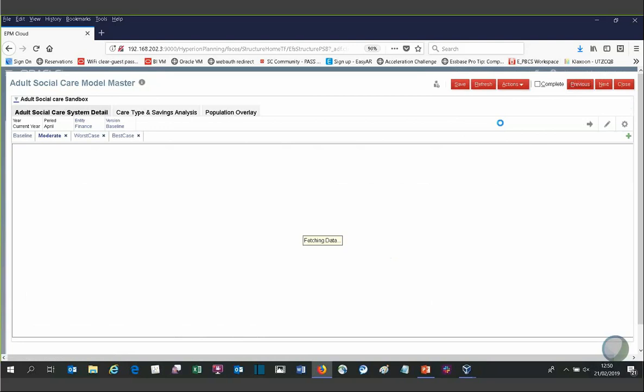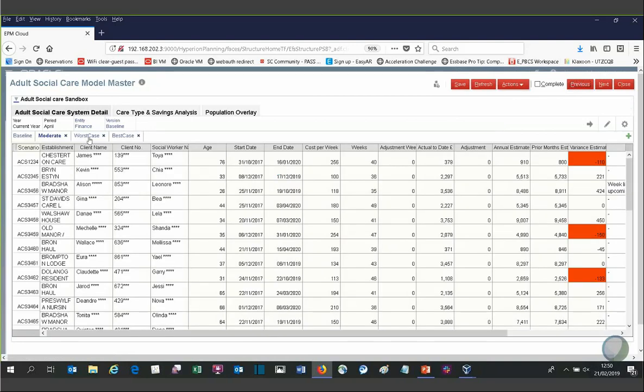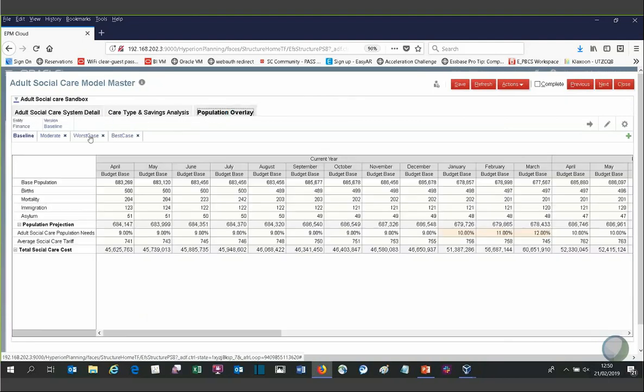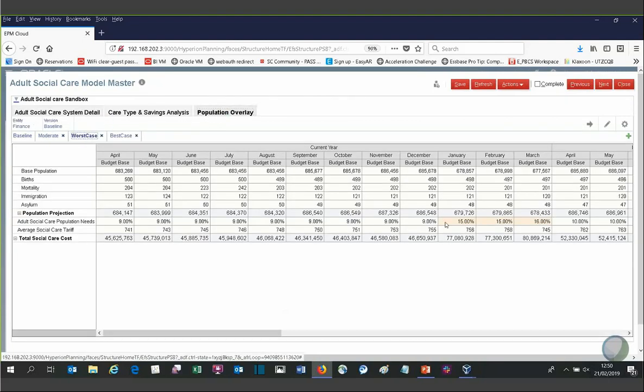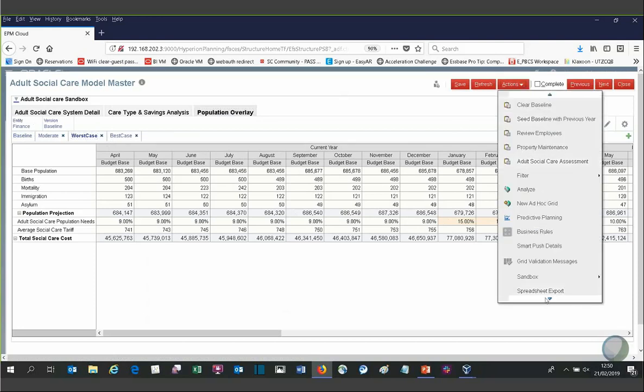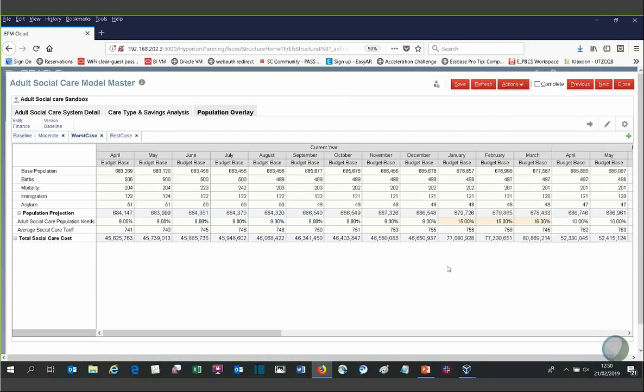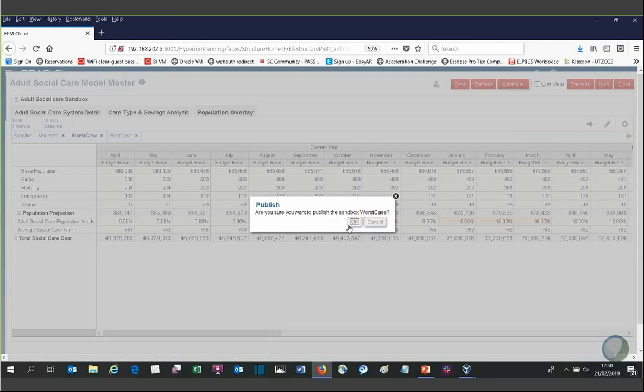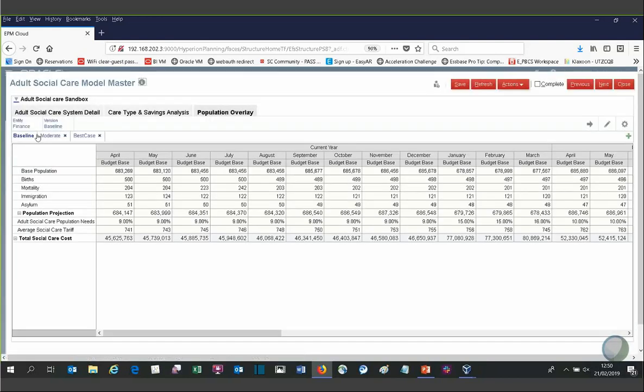Once I've decided that I want to consolidate a particular scenario, I can do that. So if the worst case is the way it's going to go, there's my worst case, 15, 15, 16 on January, February, March. My baseline is 9%. If I want to go with my worst case, I can very quickly do that. I can go to actions, go to sandbox, and publish this. So I'm going to publish it, and it will get rid of my worst case scenario and consolidate it with my baseline. There it is, 15, 15, 16. So really quick to be able to consolidate those views.